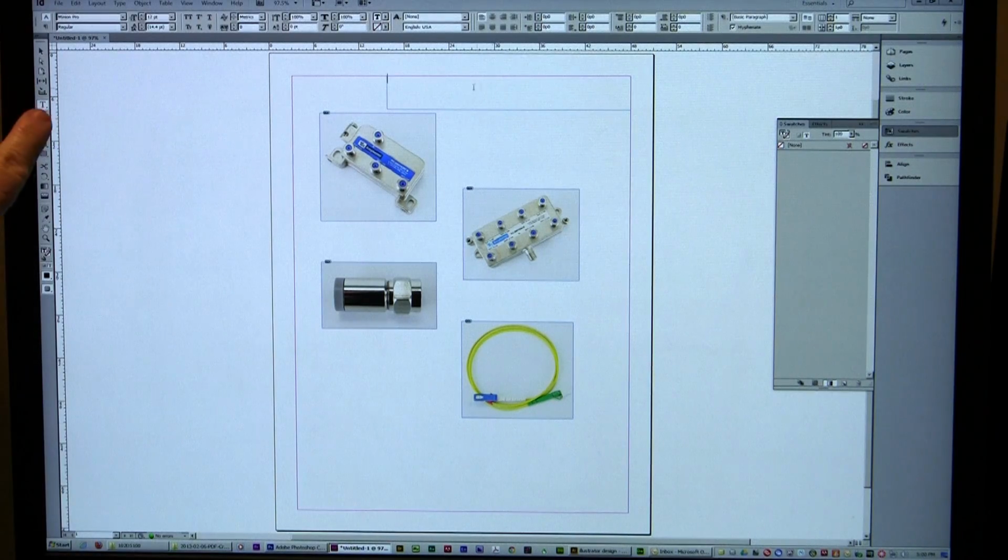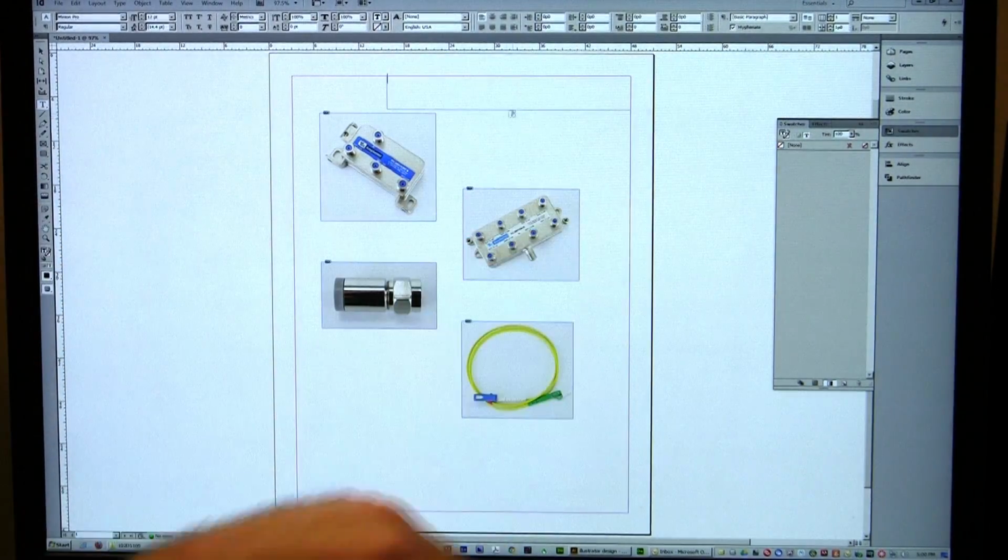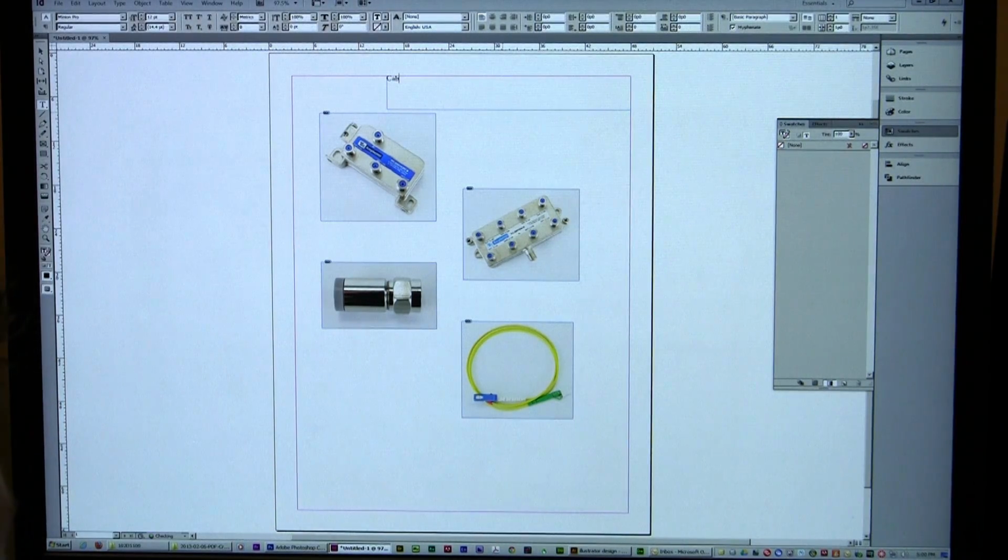So what I did over here was the T box, and I clicked on it, and then I dragged a box where I could put text in. I'm going to call this CABLE CONNECTORS. I think I spelled that right. Okay, so let's make that bigger.